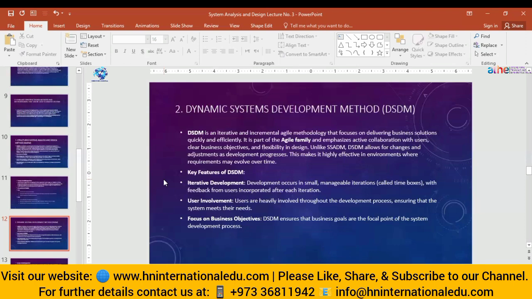Then user involvement. Users are heavily involved throughout the development process, ensuring that the system meets their needs. As we get feedback from the owner or whatever users are there, they are also involved in the development. They give feedback, and on the basis of their feedback we can implement the changes.